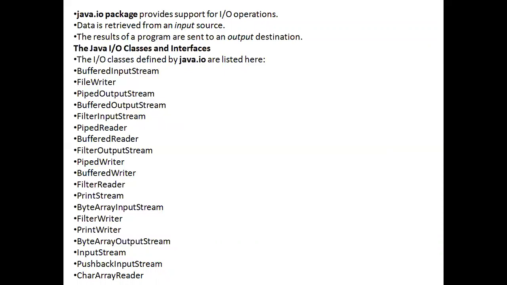Data is retrieved from an input source. So we can retrieve the data from an input source, and the result of the program is sent to an output destination. So this is about input and output. And there are some classes and interfaces under the input output package, defined by java.io and listed here.